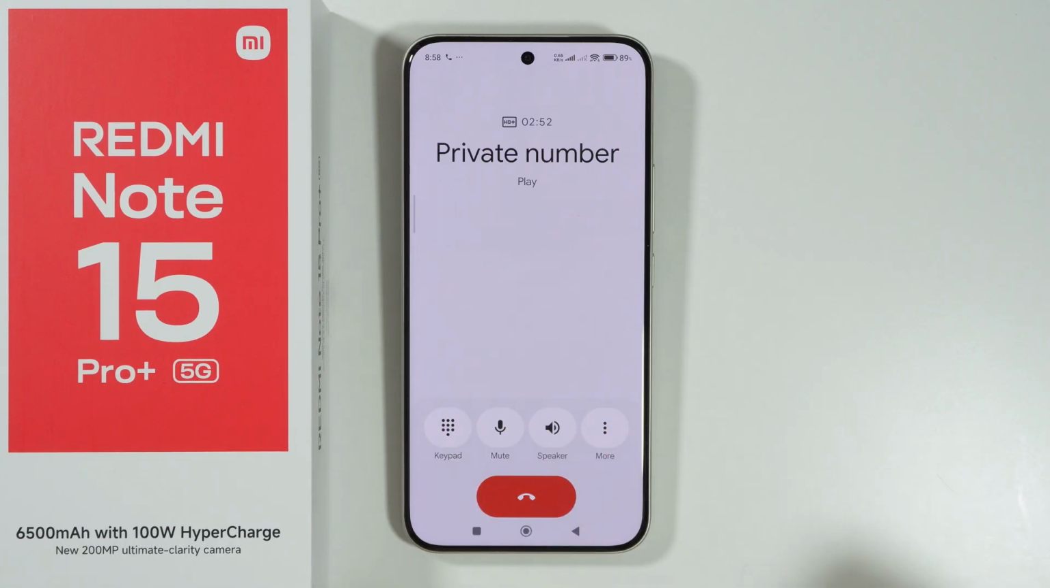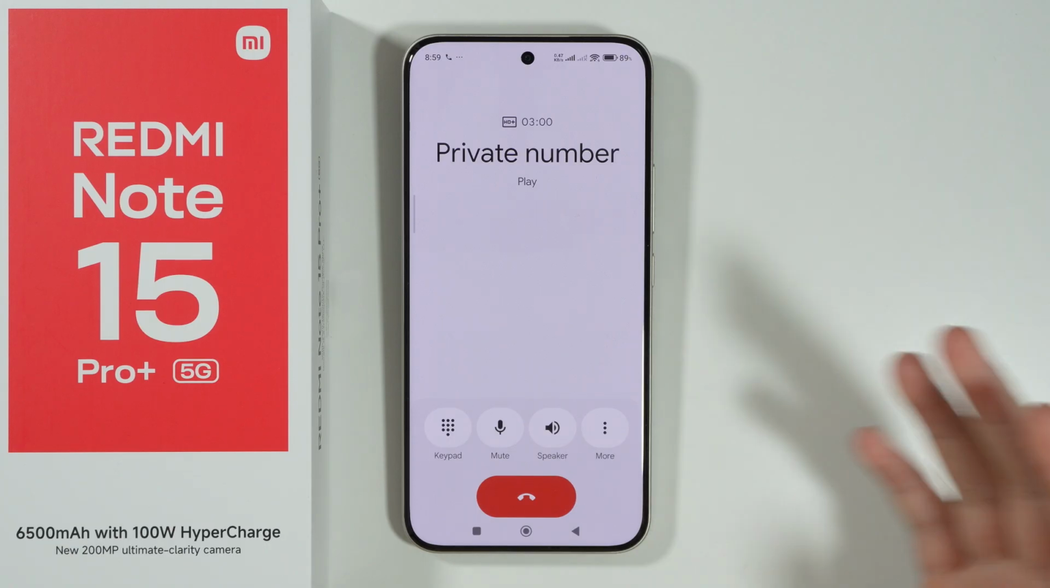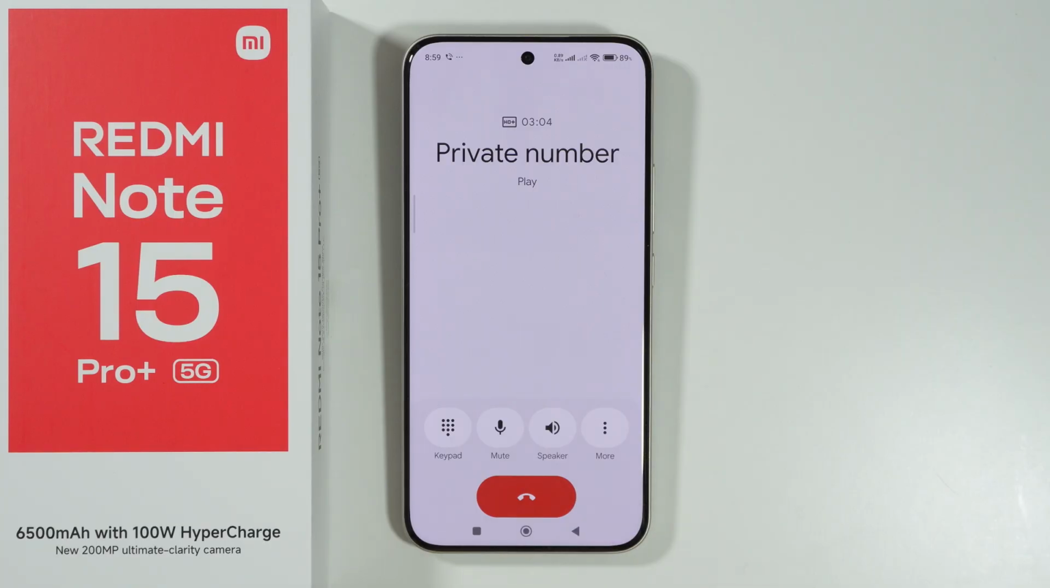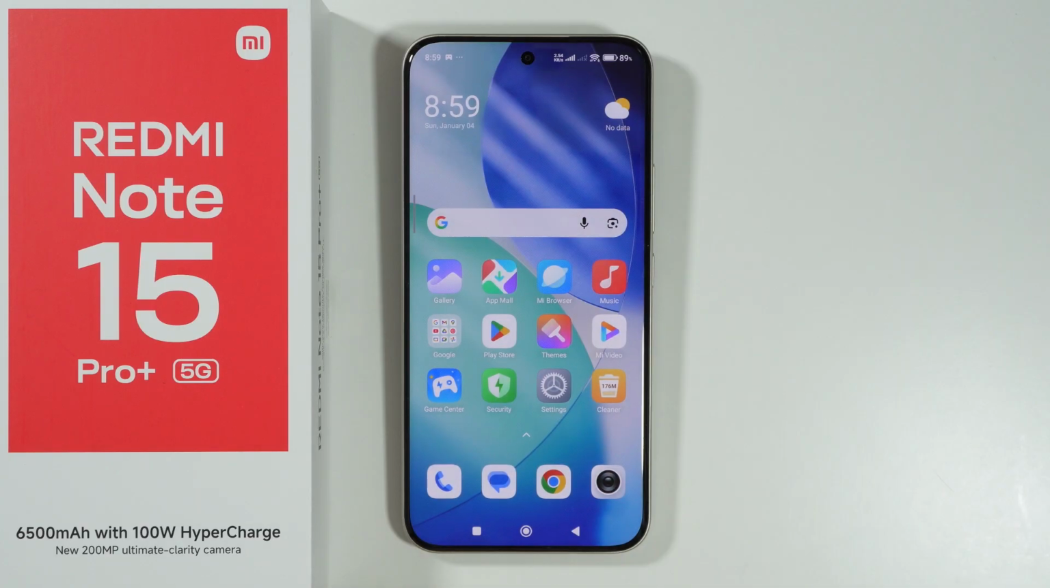It might also be available just somewhere over here in the call menu itself. However, in many different countries and regions, this built-in option is actually removed, so it is not possible to record phone calls by default. So what you need to do instead is get a third-party app that allows you to record phone calls. So let me quickly end the call.